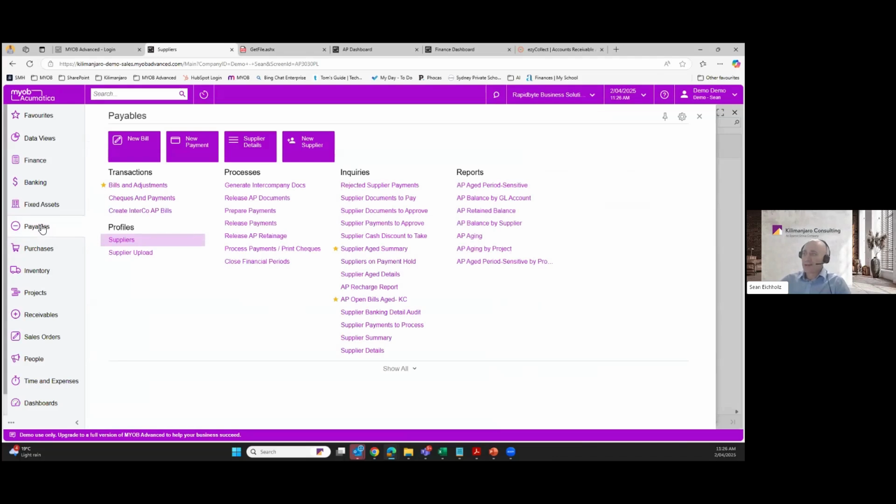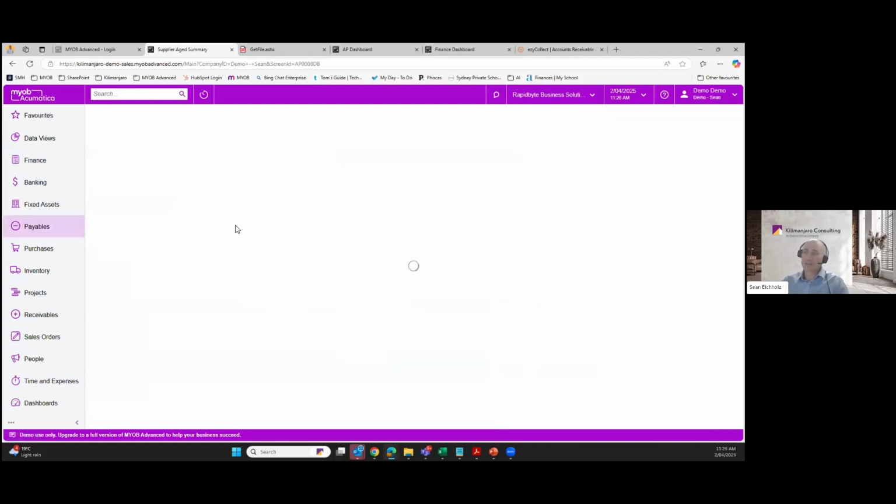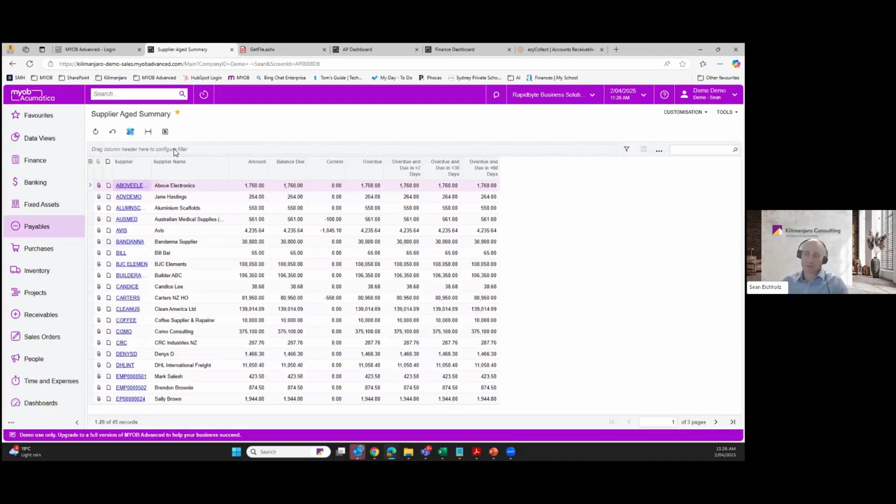Another example of a generic inquiry, rather than running a static report, could be an age analysis. So I've got a little bit of an age analysis here where I can view a list of all my suppliers, their balance, their aging, for example. But as I mentioned before, the beauty of the generic inquiries is that you can interact with them.